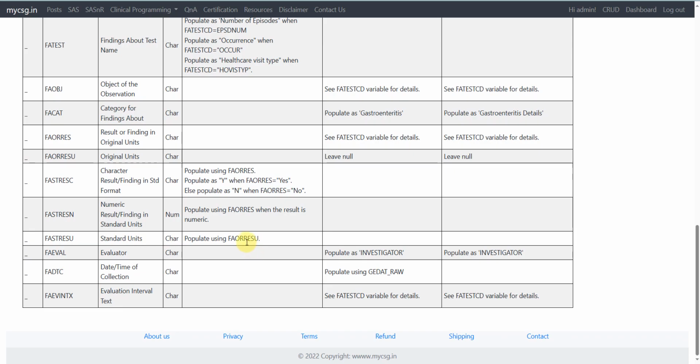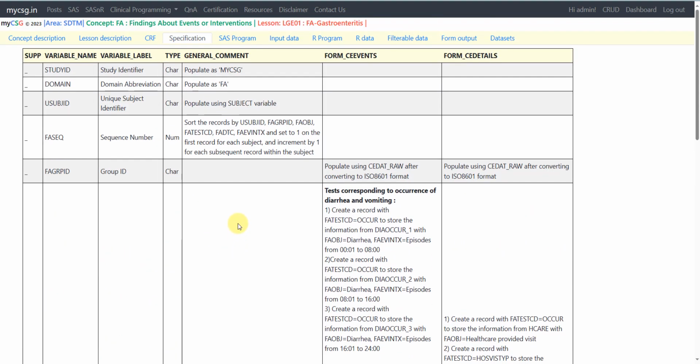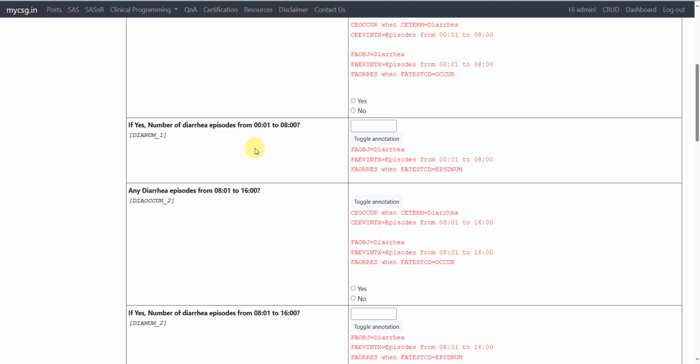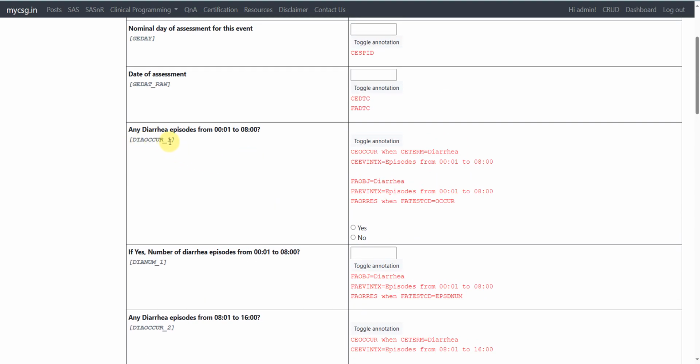Now this completed the specification for FA domain. Now let us move to the programming aspect. So the overall idea here is to create rows from variables. So here we will be creating a row for the information present in diaoccur and accordingly populate the variables of FA. And similarly, we will create a row for a number of diarrhea episodes with the values specified here for FAOBJ, EVINTX, test CD, etc.